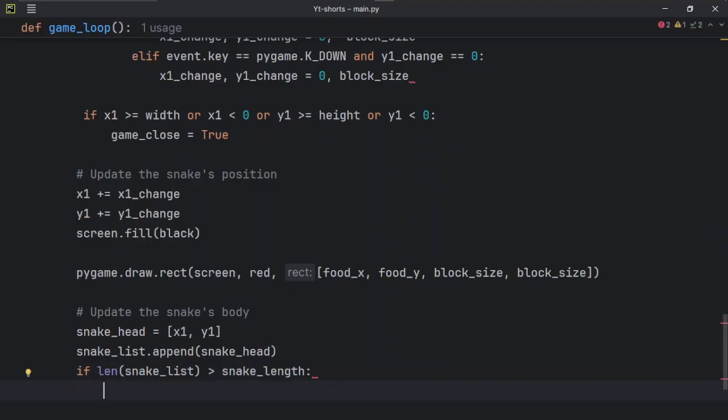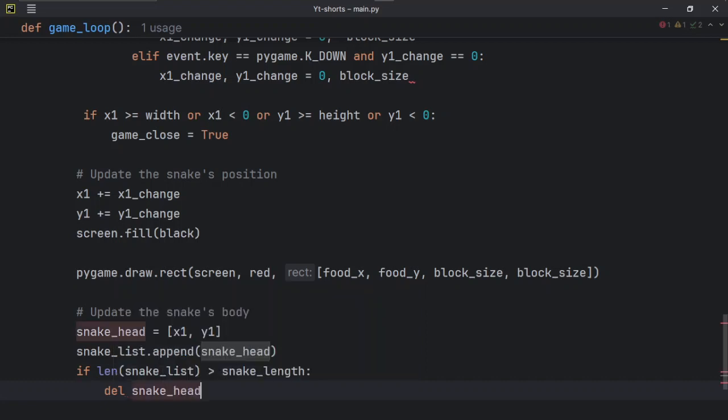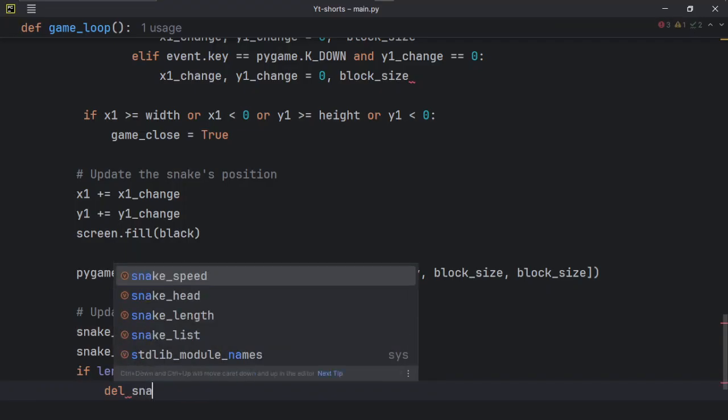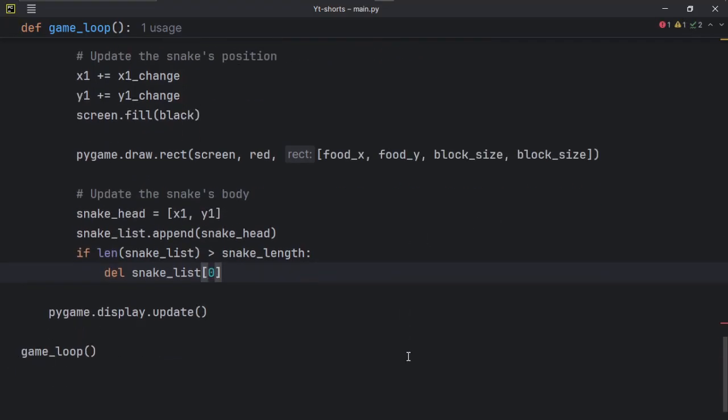And if we find ourselves in a situation like this, we want to remove the snake tail. We can just remove one of the elements in this snake. Oh, that should be the snake list. So I'm modifying the snake list there, and we're deleting the element at index zero, right?